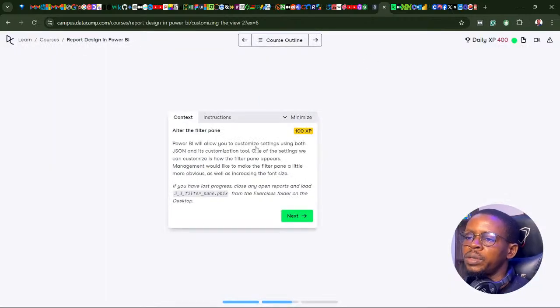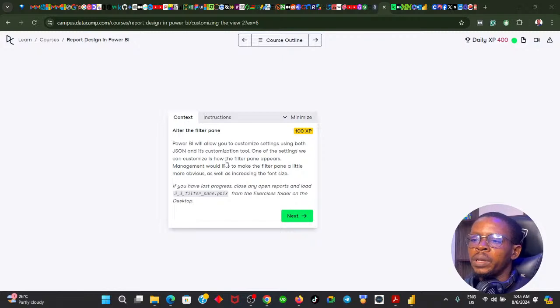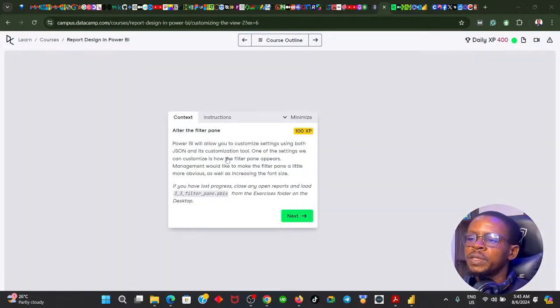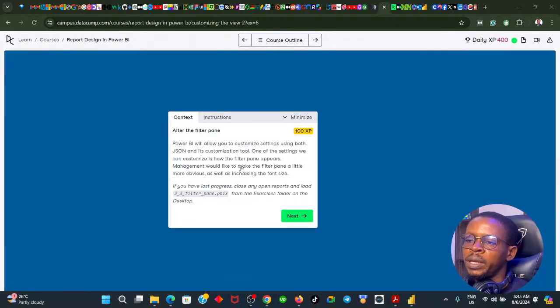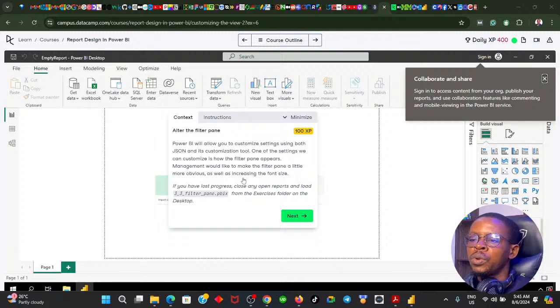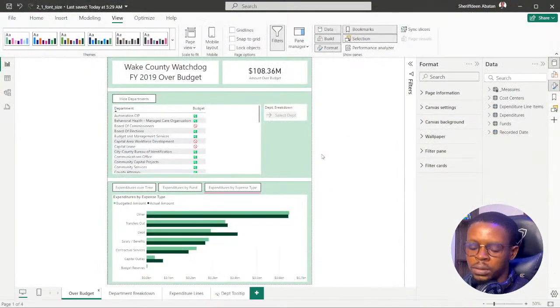Power BI will allow you to customize settings using both JSON and its customization tool. So one of the settings we can customize is how the filter pane appears. Management would like to make the filter pane a little more obvious as well as increasing the font size. Okay, let's work on the filter pane. So that'll be the end of the challenge.